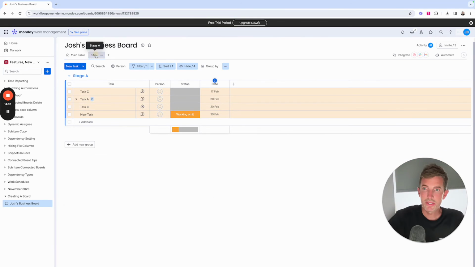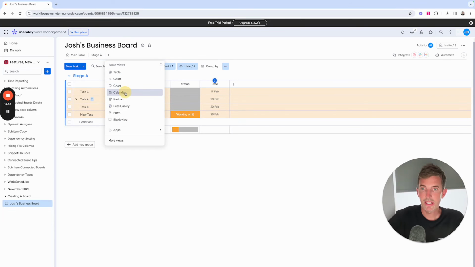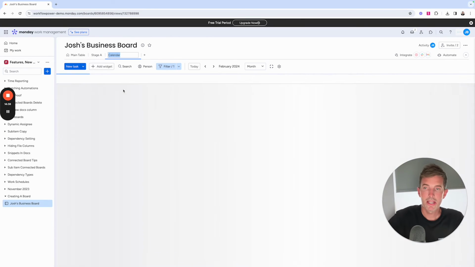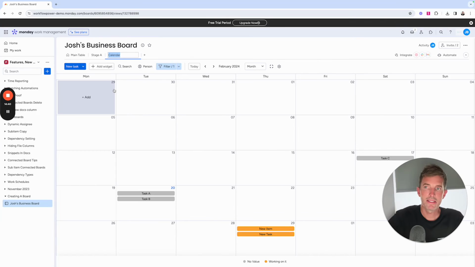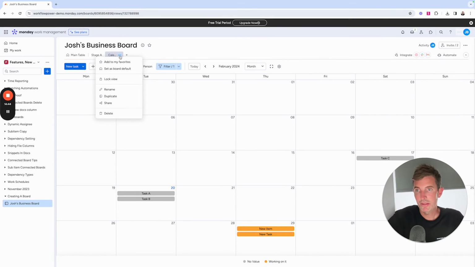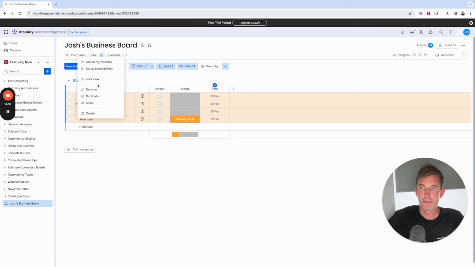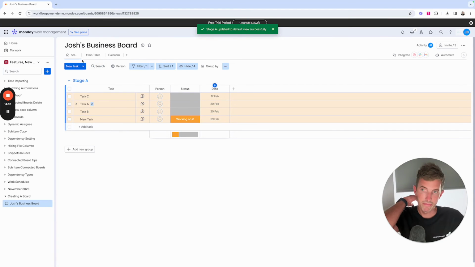Again, our views are super easy to use. We can add other views like a calendar. We can add a timeline, a Gantt chart. Again, this is all transforming the data in the main view. And what's also really useful is that we can set these as the default. So in this example where we put stage A, we could set that as the board default. So now when anyone comes into that board, they're going to see that as the default view.